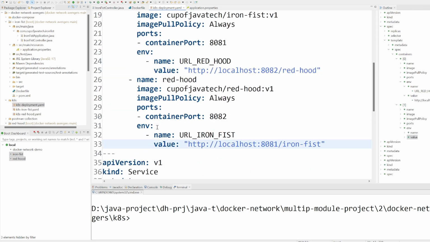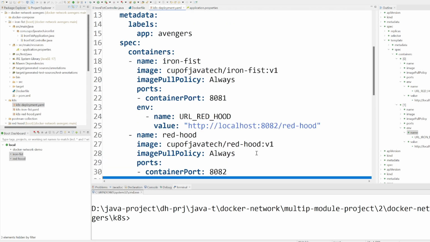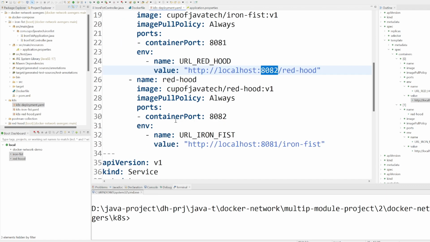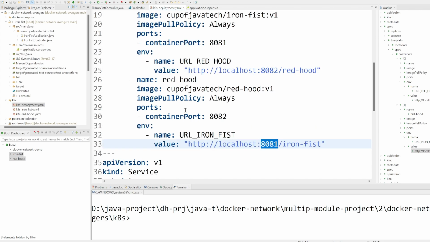Similarly, I am using the URL of Iron Fist in Red Hood, and in the same way the Iron Fist URL has been defined in the Red Hood pod. Now if you look at the URL, it is using localhost: localhost 8082, that is of the Red Hood, and localhost 8081, that is of the Iron Fist. So both are using the localhost URL.